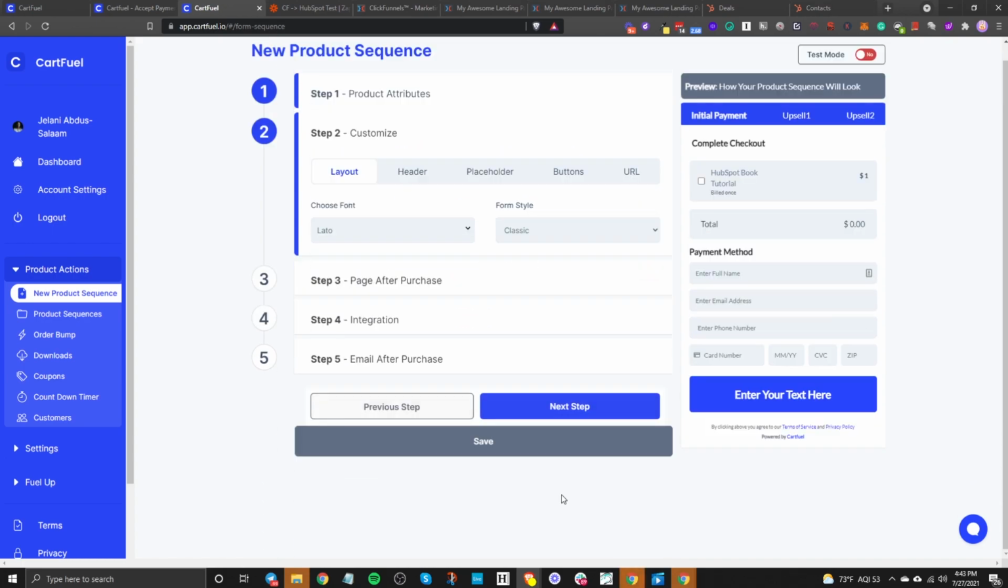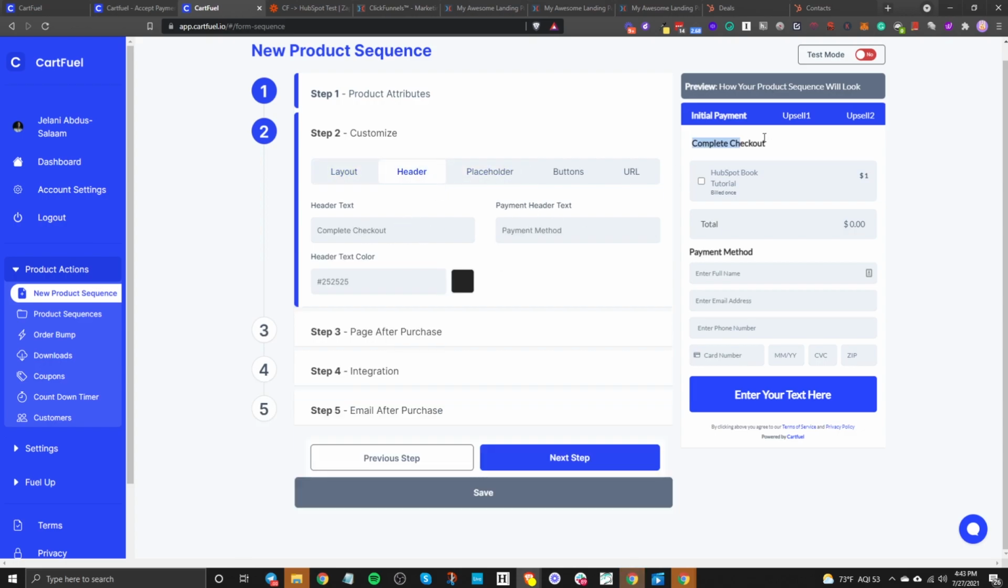And then the next step is to customize it. So you can choose different fonts. You can select a different form style. You can change the text from here. You can change the text from here. I'm going to keep it as is.